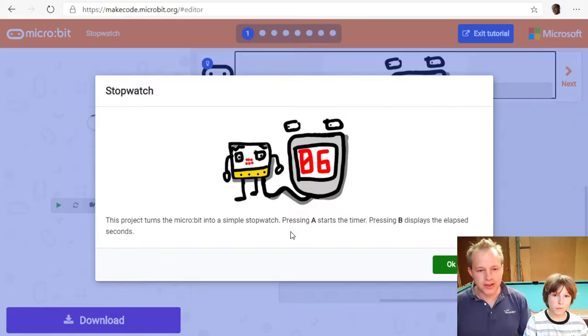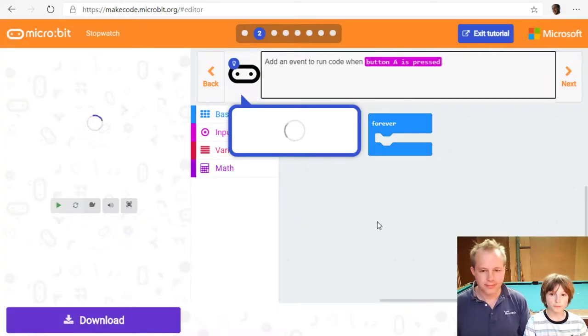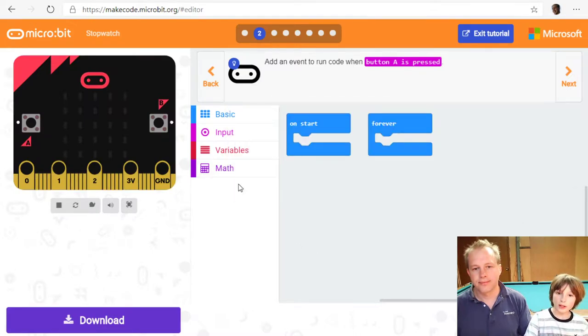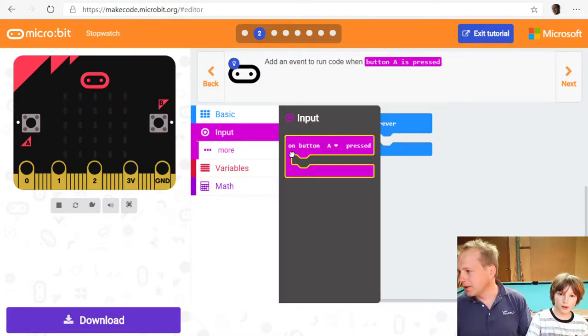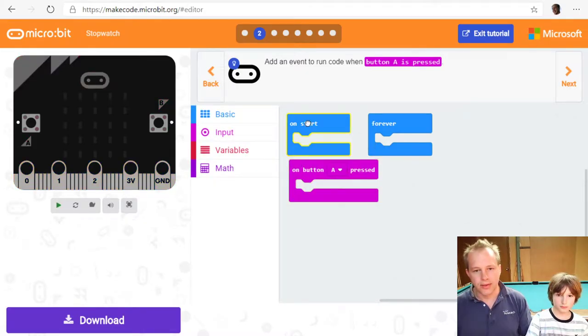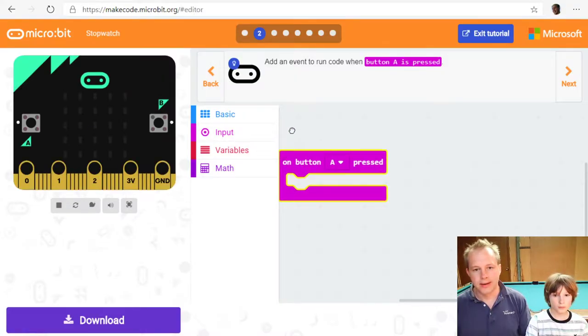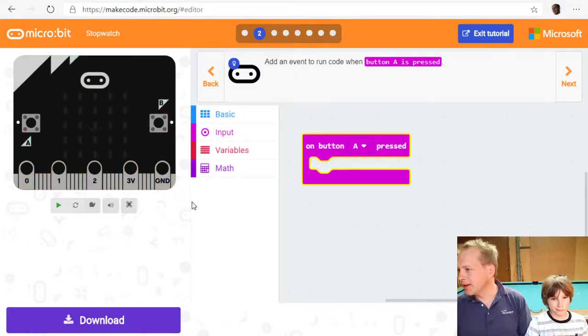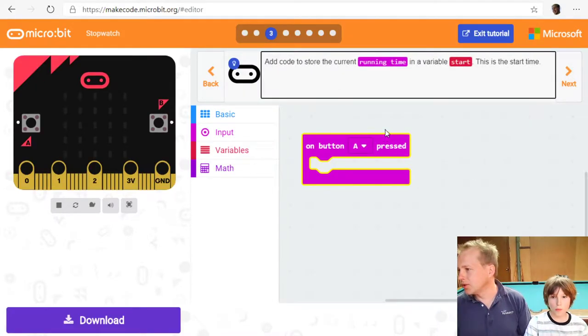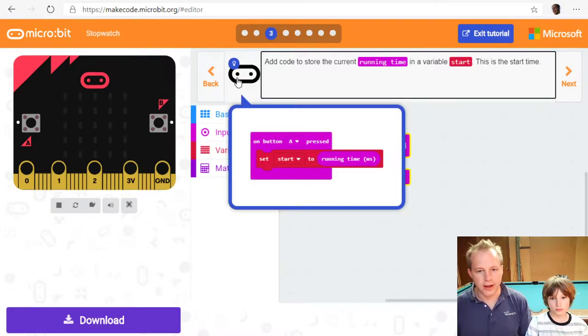Okay. The project turns a microbit into a simple stopwatch. Press A to start the timer, press B to display the elapsed seconds. Right, so we're gonna use buttons. Let's zoom in a bit. So we are using an input for the button A. That's business as usual. And now we're gonna use this thing called running time. That's something we haven't covered yet.